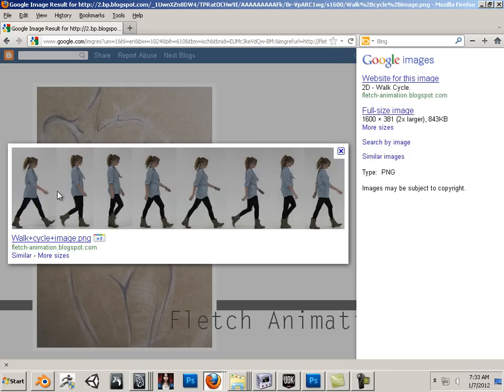So now that we've studied this a little bit and looked at it and found your reference, you must find a reference out there on the internet, or at least make one with a video camera. It doesn't matter which one you do. Let's look at the next video where we start the product of motion.